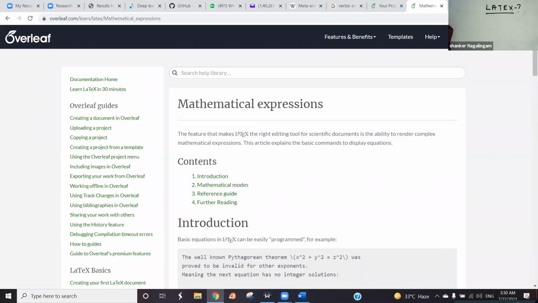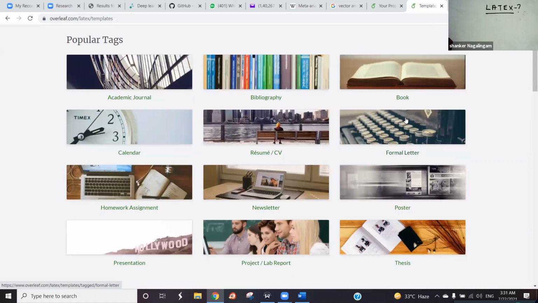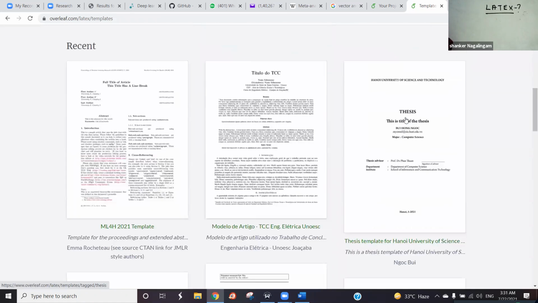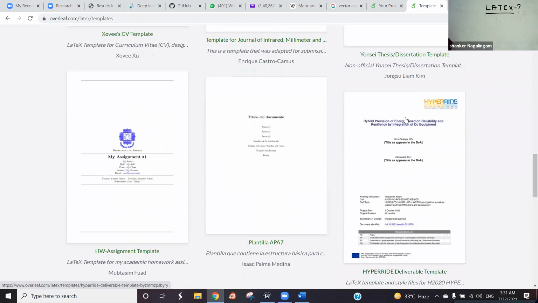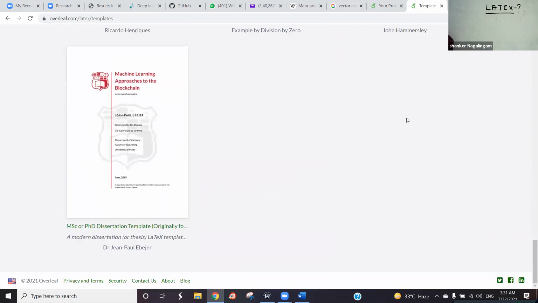And I think you can understand how to get the coding from the template, your Overleaf help file. And there are templates also. You can just click the templates. You can see a lot of templates. You can see book template. You can have a formal letter template, poster template, and you can see the thesis template. You can use your templates. A lot of templates are there. You can just take a template and you can use it. This is a very beautiful dissertation template.